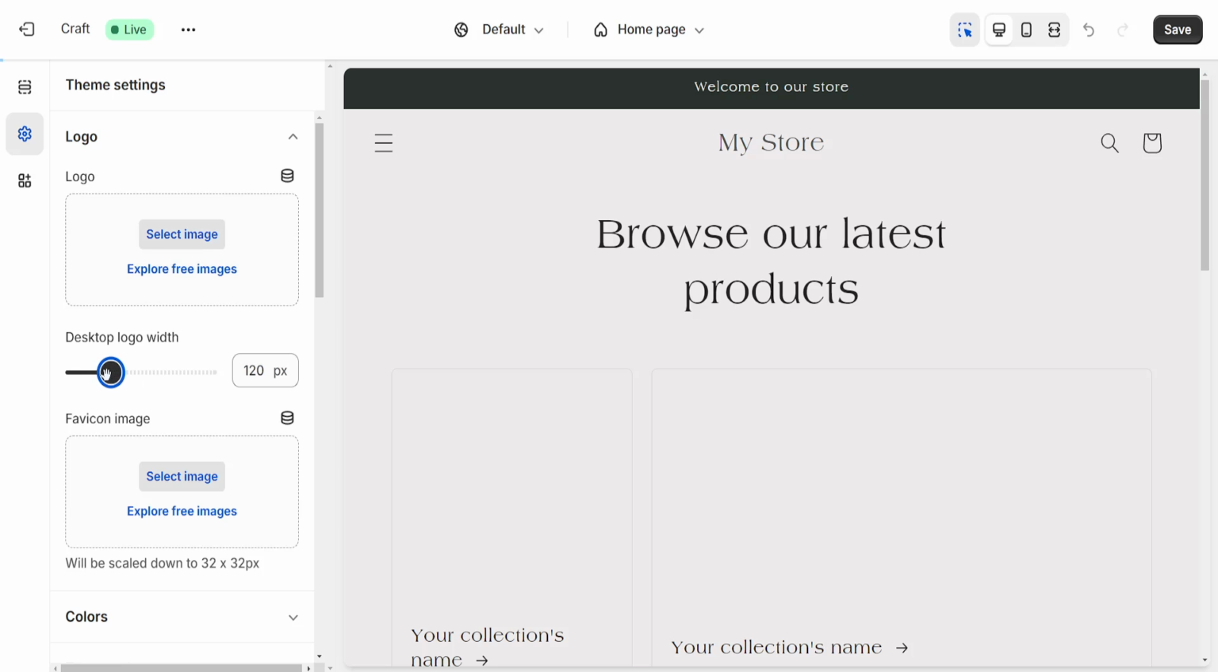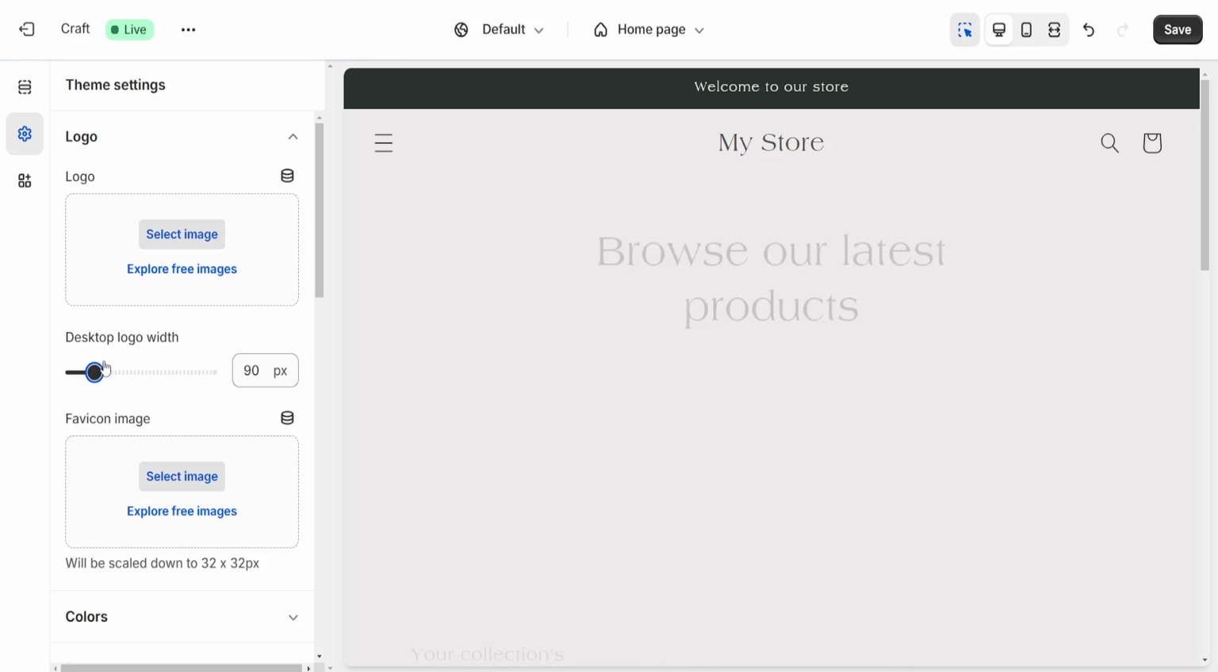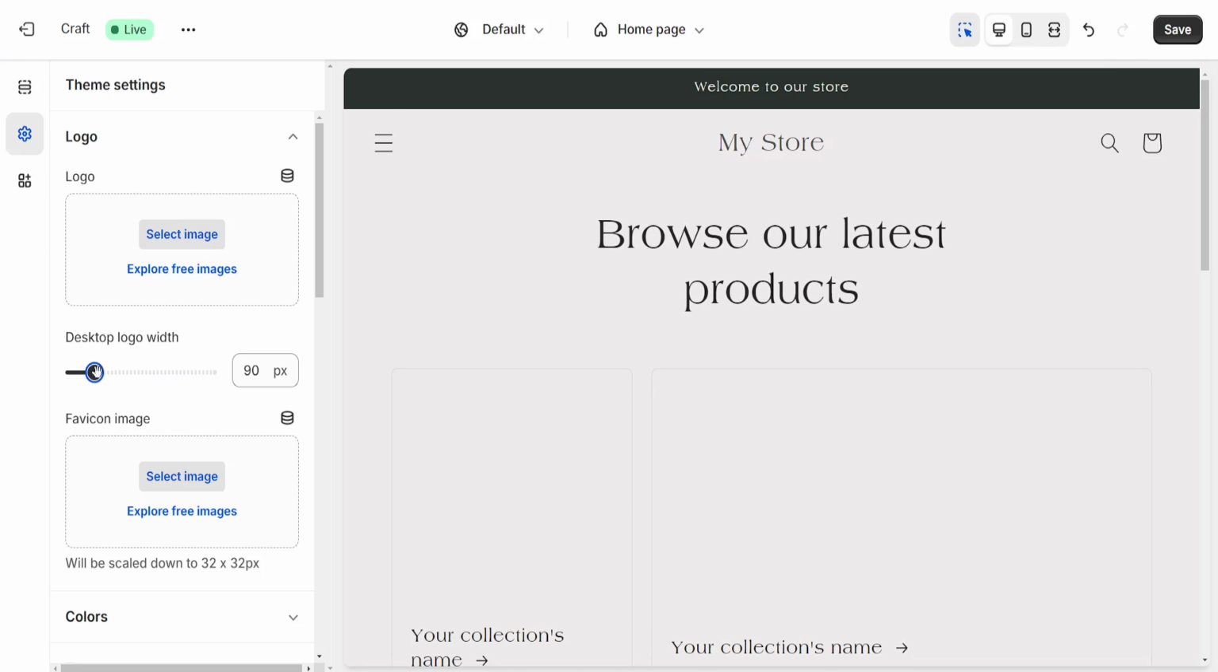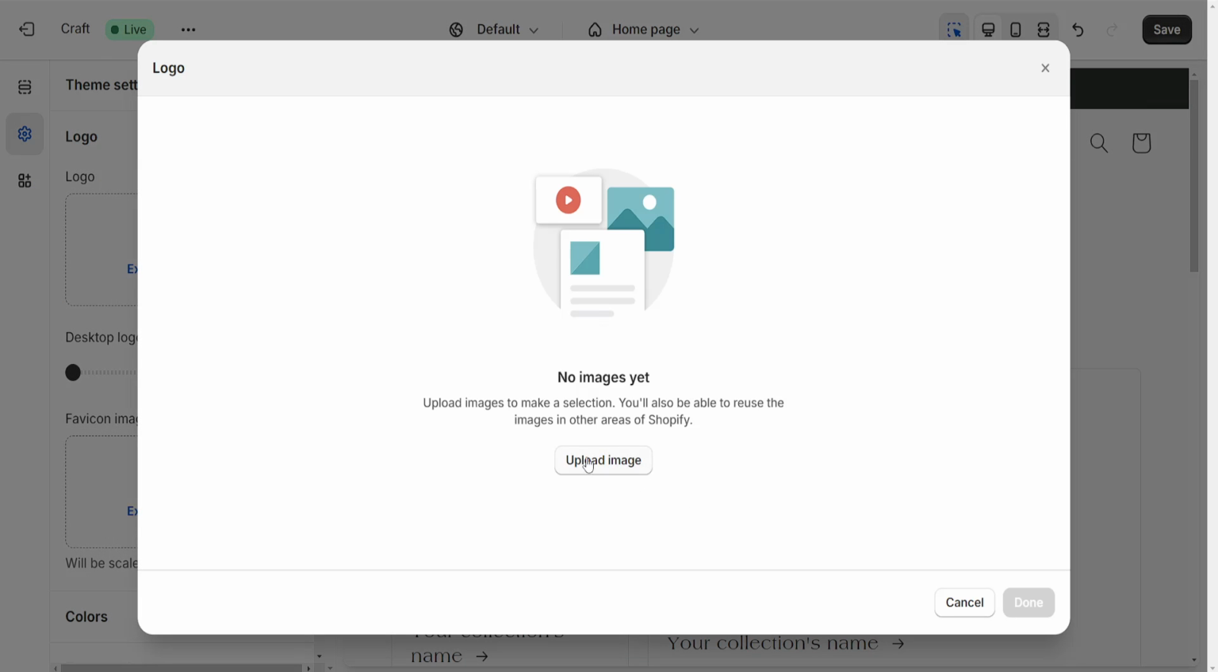And if you already have a logo added, then if you want to make it bigger, you will simply drag the slider all the way up, and it can go up to 300 pixels. Or if you want to make it smaller, you can drag this down and it can be as little as 50 pixels. So right here, you will choose Select Image, Upload Image.